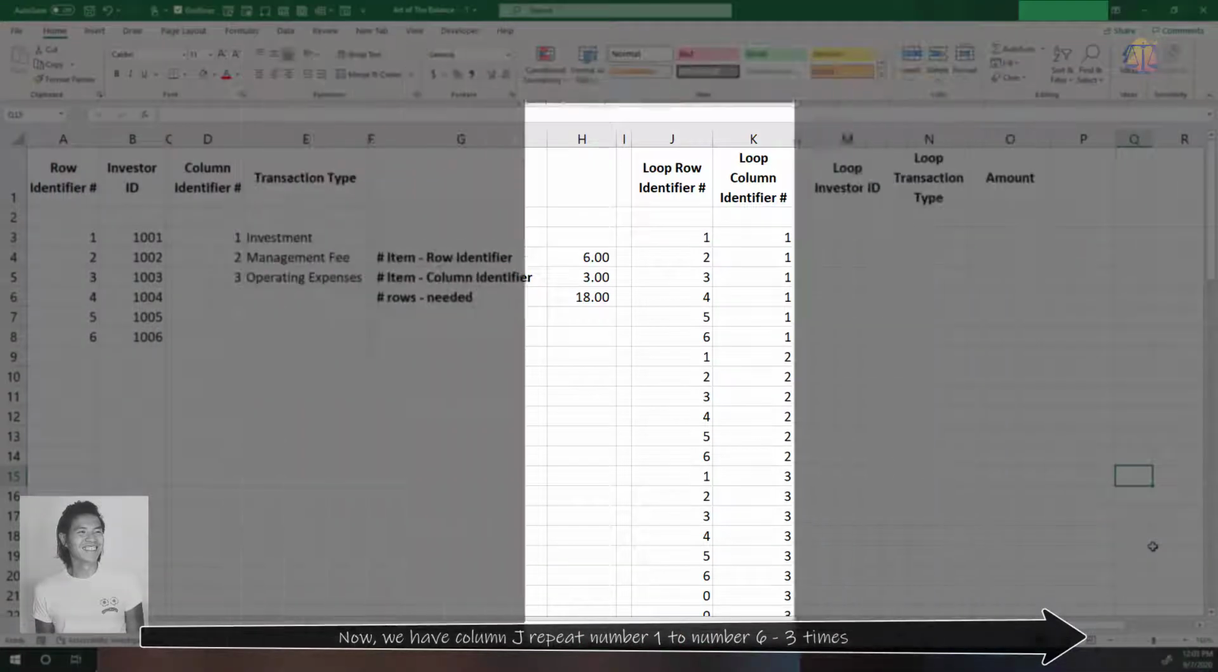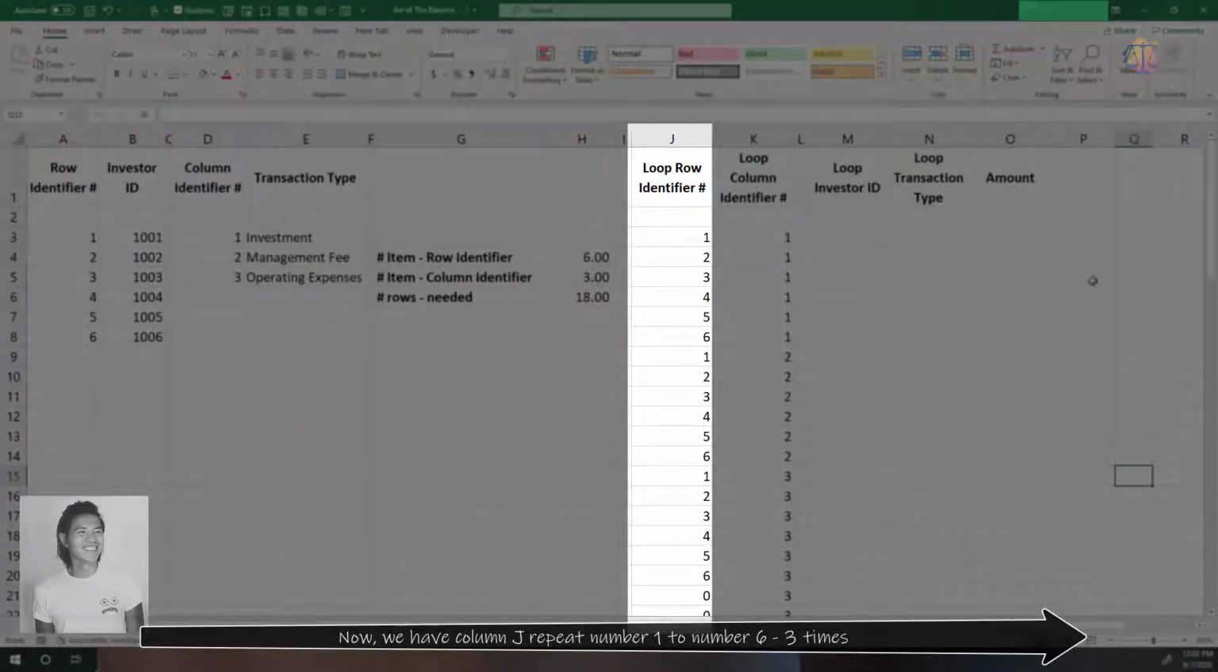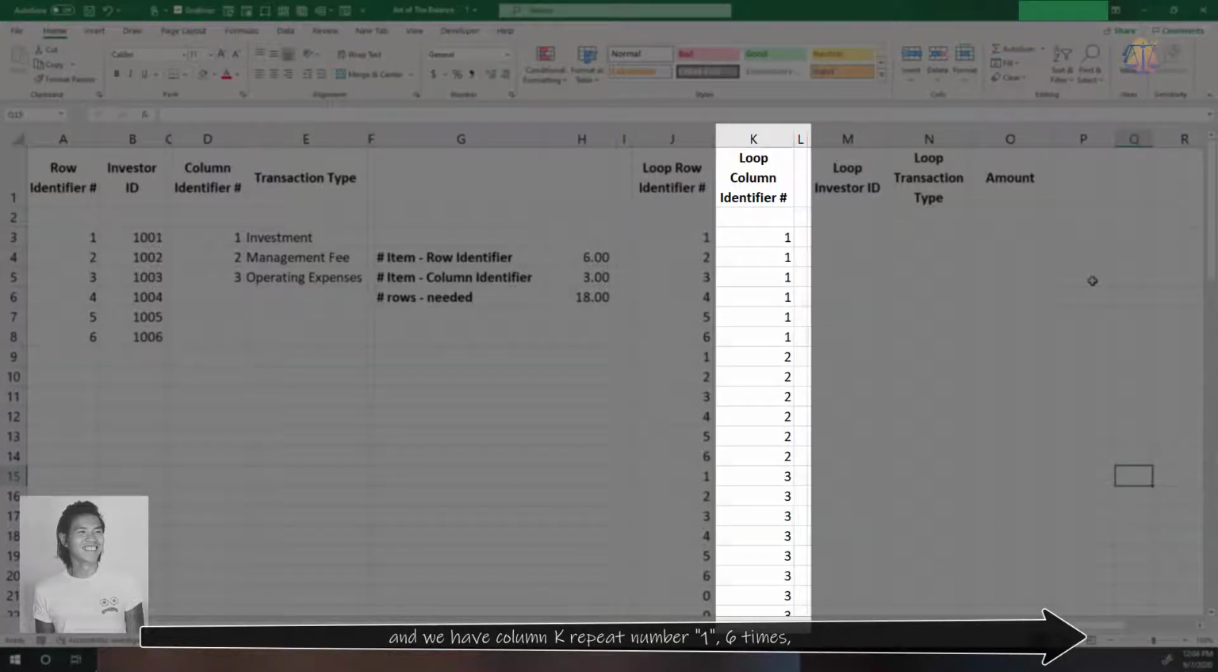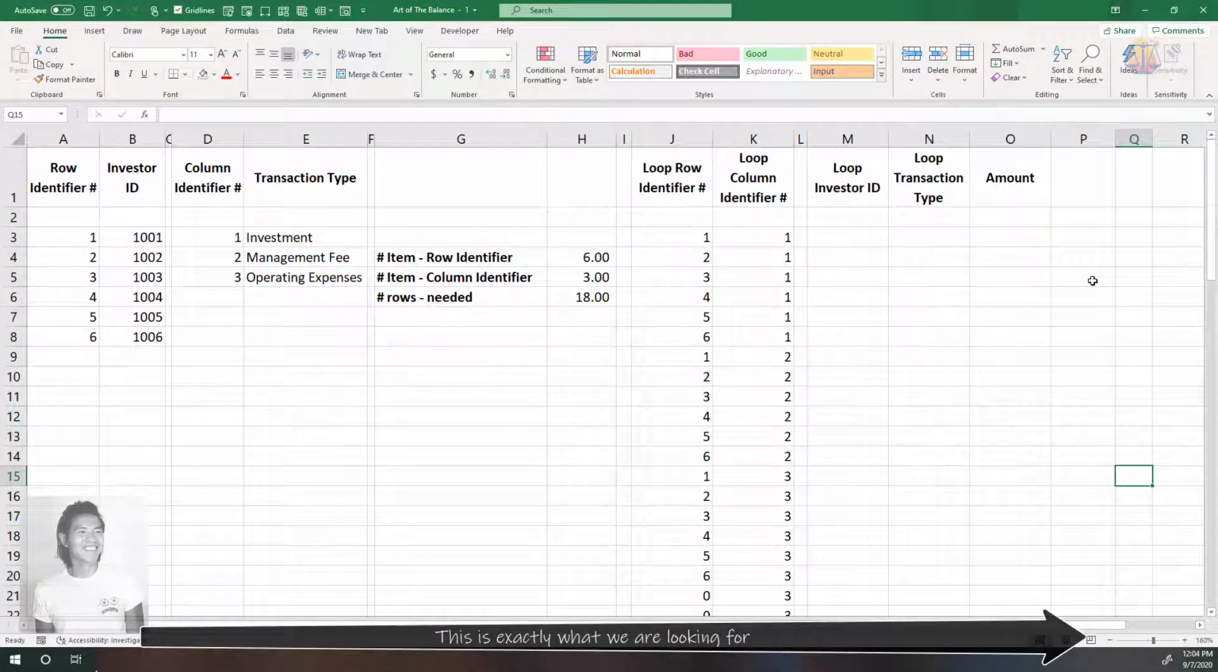Now we have column J repeat the numbers 1 to 6 three times. And we have column K repeat the number 1 six times and the number 2 six times and indefinitely for number 3. This is exactly what we're looking for.